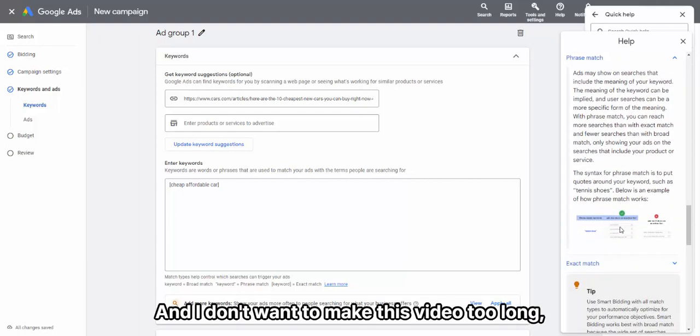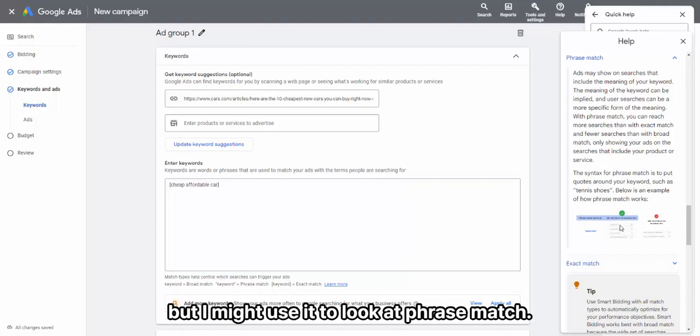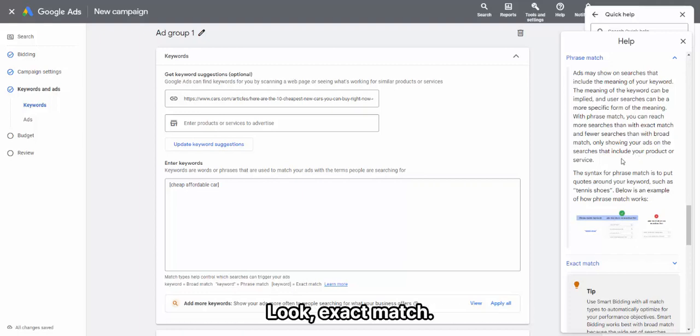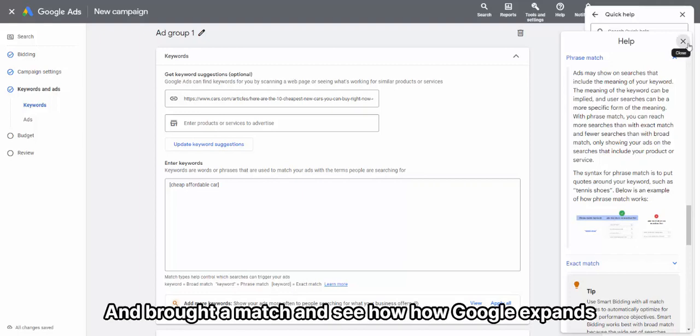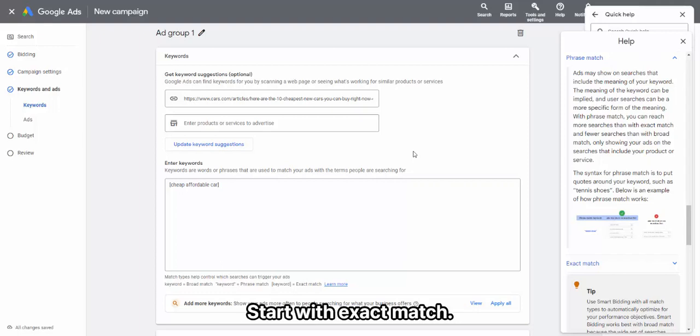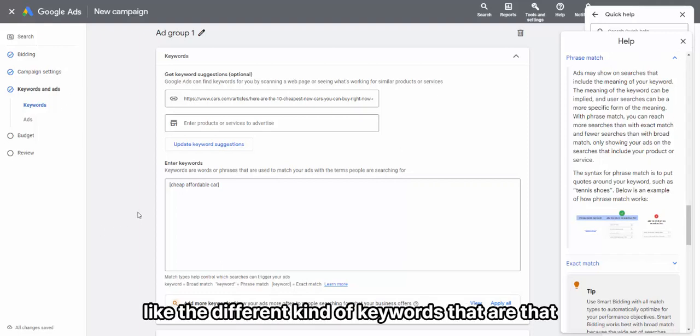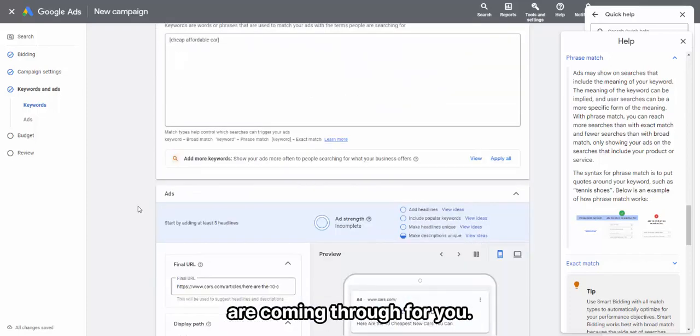So I invite you, and I don't want to make this video too long, but I invite you to look at phrase match, look at exact match, and broad match, and see how Google expands those. But this is my advice. Start with exact match. If it works, then you could try that same term in phrase match and start to see the different kinds of keywords that are coming through for you.